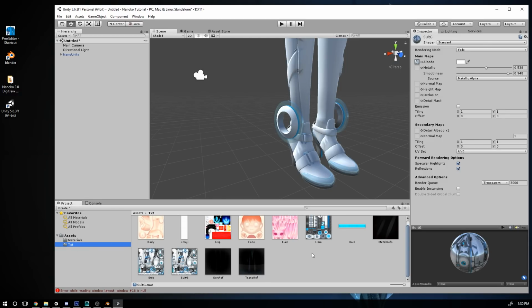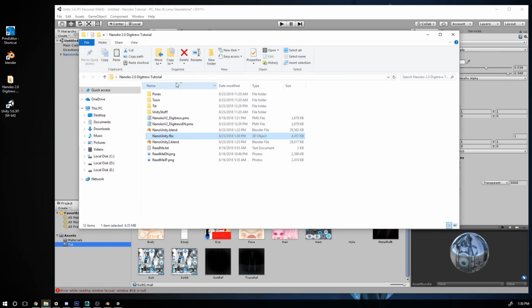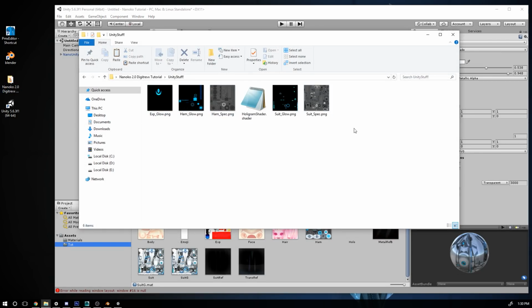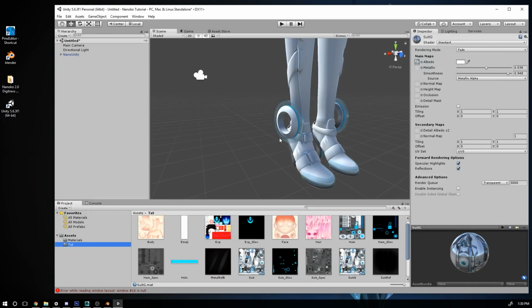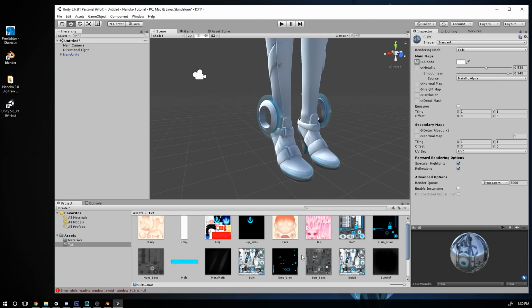So the other thing you're going to need is the Unity stuff. So you're going to want to take these textures. These are textures, by the way. Drag them into the texture folder. Okay. This is a shader. You can drag this into the asset folder. All right. And we can close that. So what we can do with these is do really cool things.